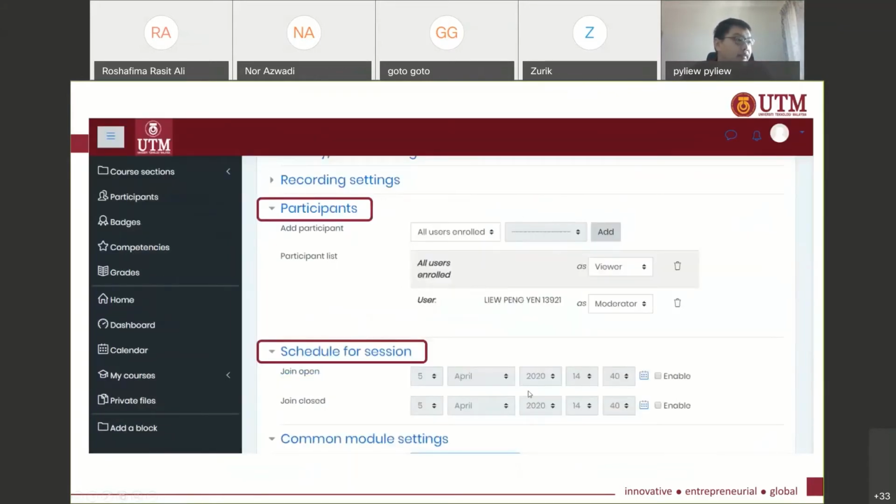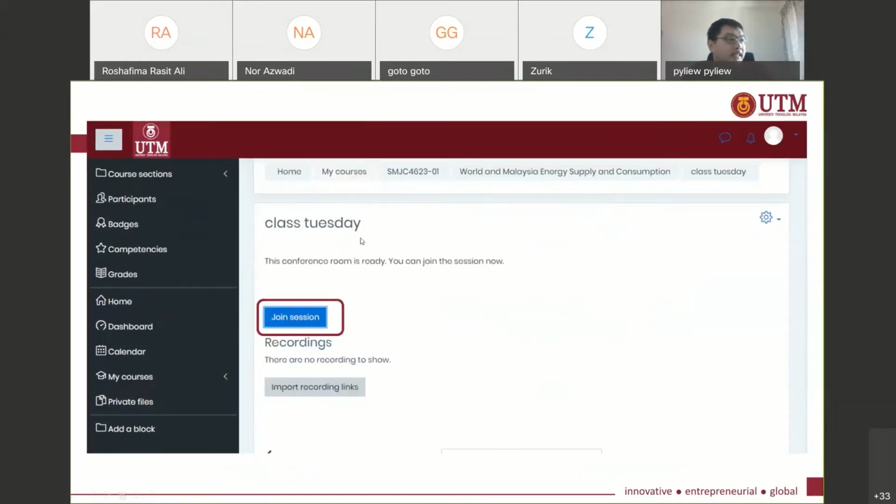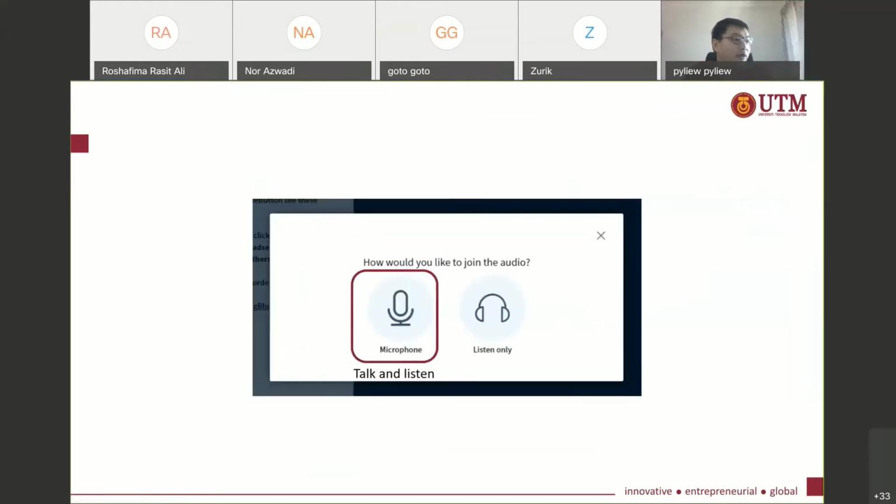Then set the timing, and all the enrolled students in your class will be the viewer and you will be the moderator. Students will see it like this, and they can just click join the session when the time is up. Then you can join by talking and listening, and students prefer to be listen only, otherwise they will be noisy and you have to control their mute and unmute. But they still can join and talk at the microphone as well, talk and listen.